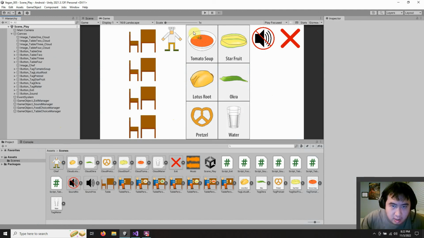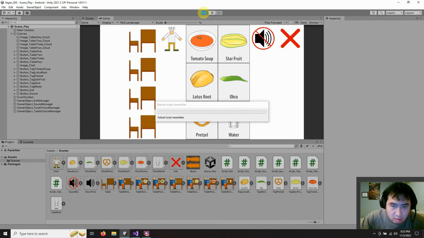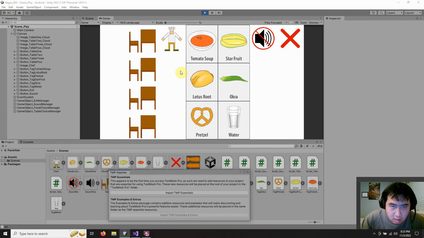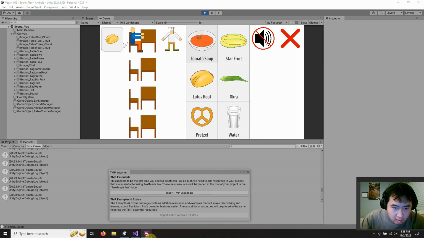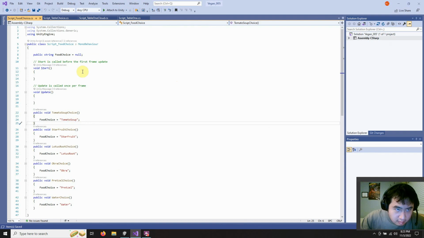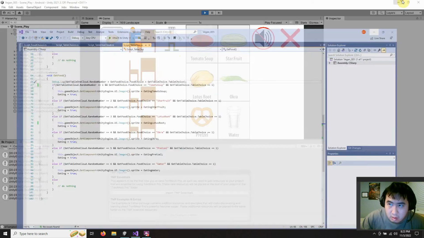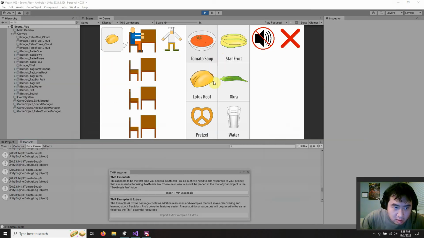So when I play it, it should work. So wait for around the 7-second countdown, and then I have the debug log or print variable down here. So I click this and this doesn't work.